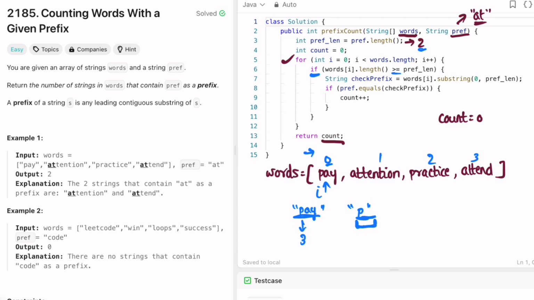Now I'm going to extract the prefix. This is passing the condition, 3 is greater than 2. Now let's extract using the length of the prefix string. Prefix string is of length 2, so we need 2 characters from that word. This will give you "pa", and now I'm going to check if "pa" is equal to the prefix string. Prefix string is "at", so "pa" and "at" are not the same, so this condition will be skipped and count will remain 0.